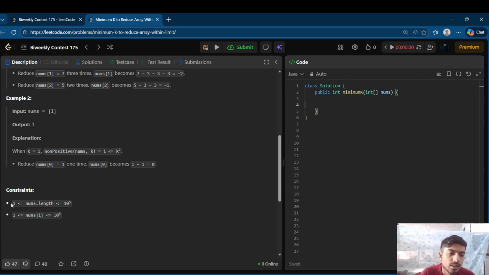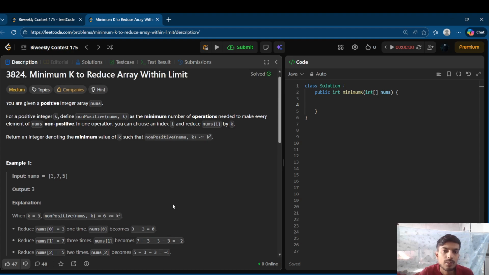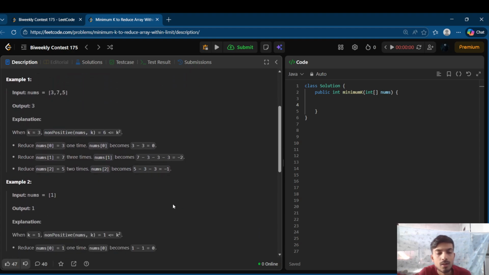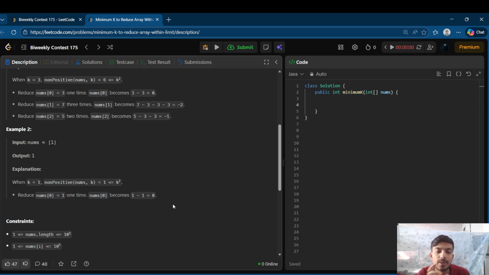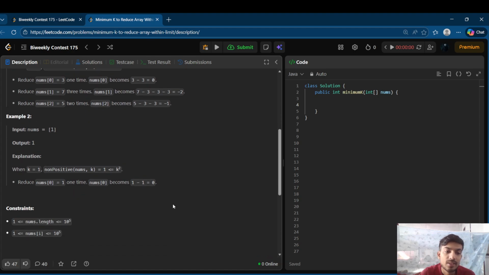Here the constraint is given that the array length will be up to 10 to the power 5, and each element can be up to 10 to the power 5. So it's a huge constraint. The basic idea of this question, I have actually solved this question before, so I know the idea. Basically the way to solve this question is to perform binary search.